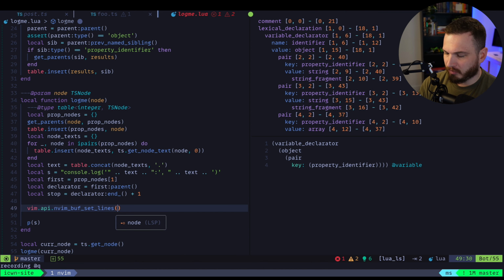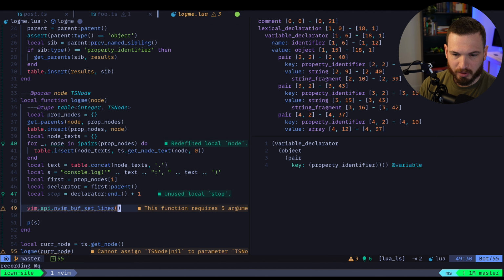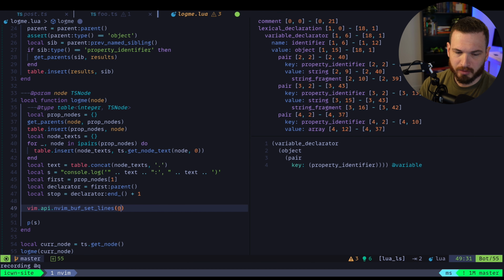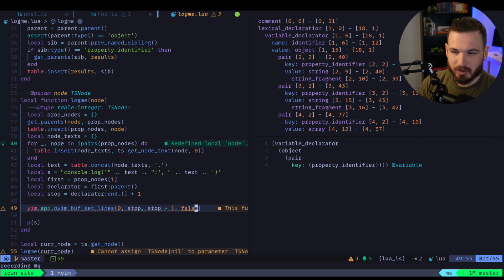Okay, so the buffer number, I already forgot what the parameters are. So buffer number, and then our start index, which is actually going to be stop. And then the stop index, which is going to be stop plus 1. And then I'm going to set this to false just in case. I think setting it to false just works better for me.